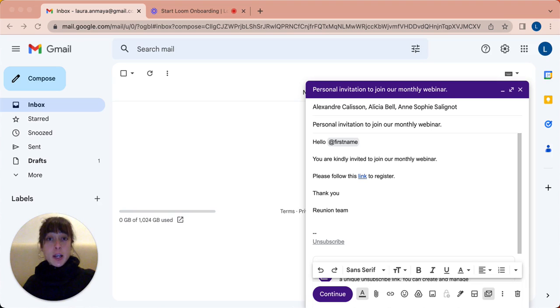Compared to MailMeteor, which lets you use multiple merge tags, create your tags from spreadsheet columns, use them in the subject line, and even create postscriptum to send different content to different recipients. Once you're done, you can go ahead and select continue.